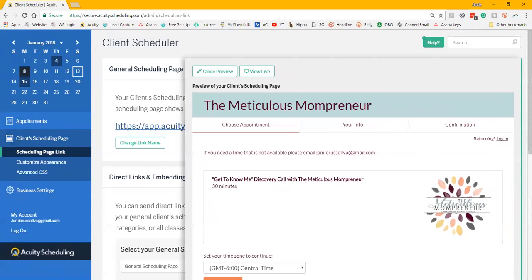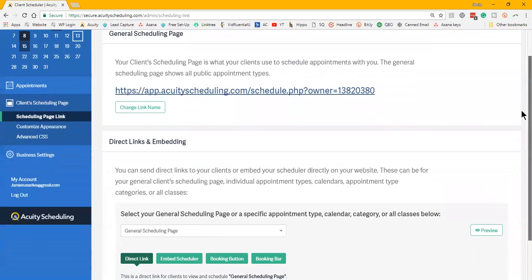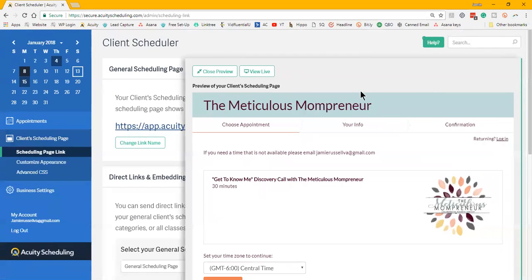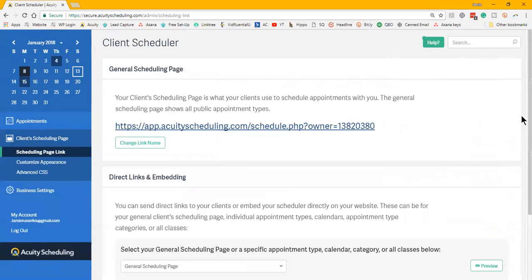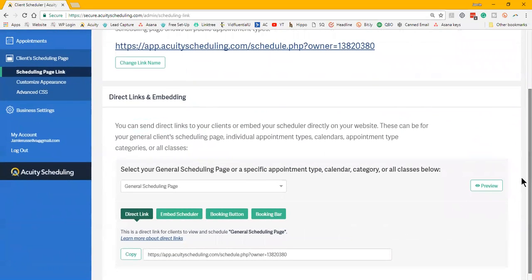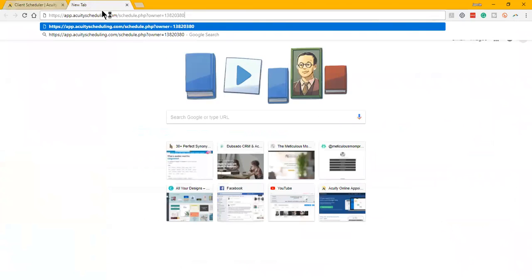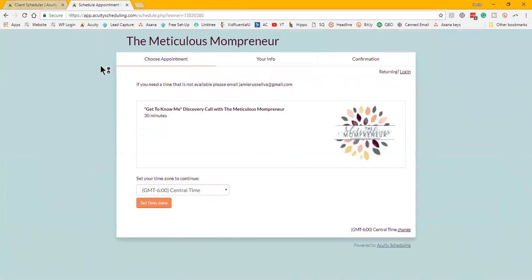It's really easy to use, so they pick their, let's think about how we do it. So here's that link I was talking about. If I just copy this link. So see, very simple and straightforward.